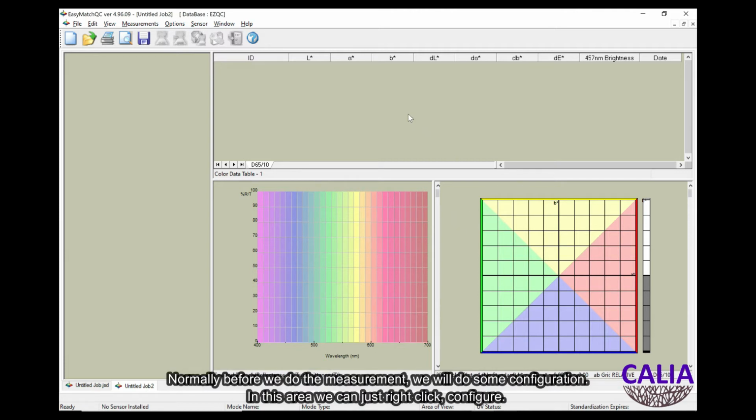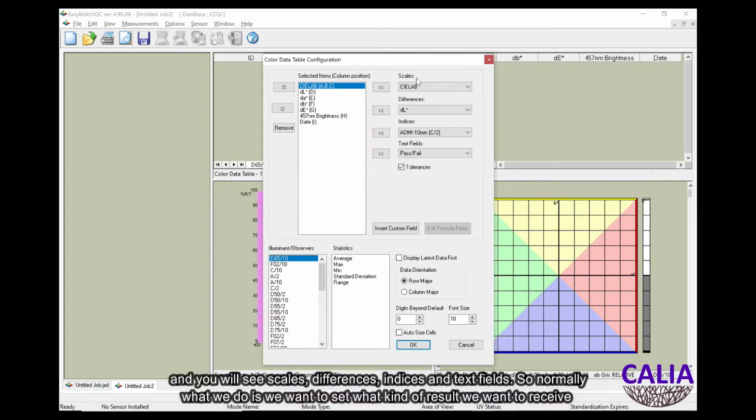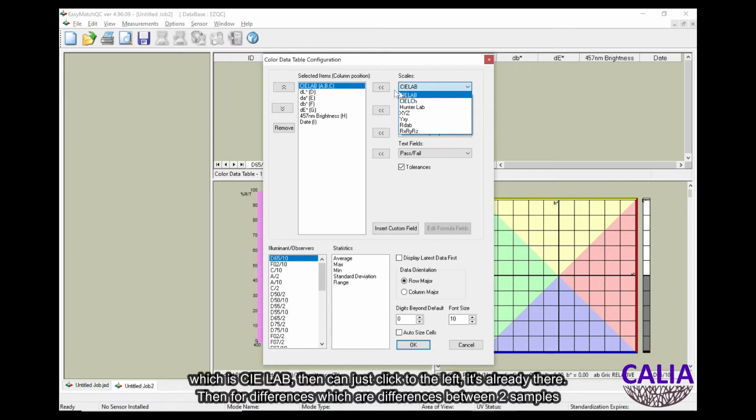Normally, before we do the measurement, we will do some configuration. So in this area, we can just right click, configure, and you will see scales, differences, indices, and text fields. So normally what we do is we want to set what kind of result we want to receive, which is CIE LAB. Then you can just click to the left, it's already there.